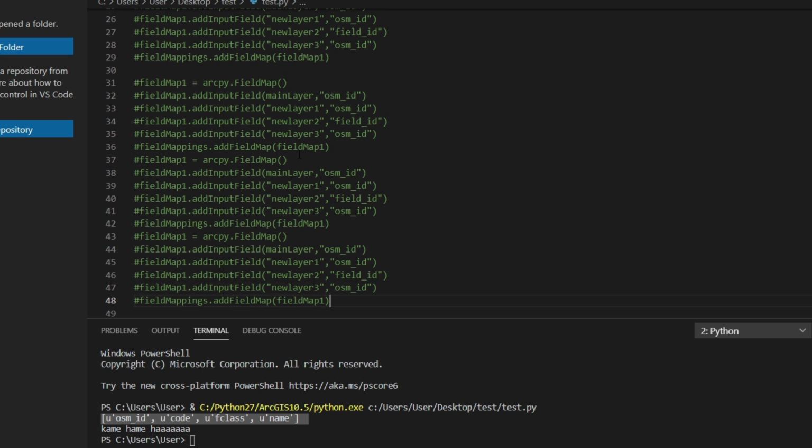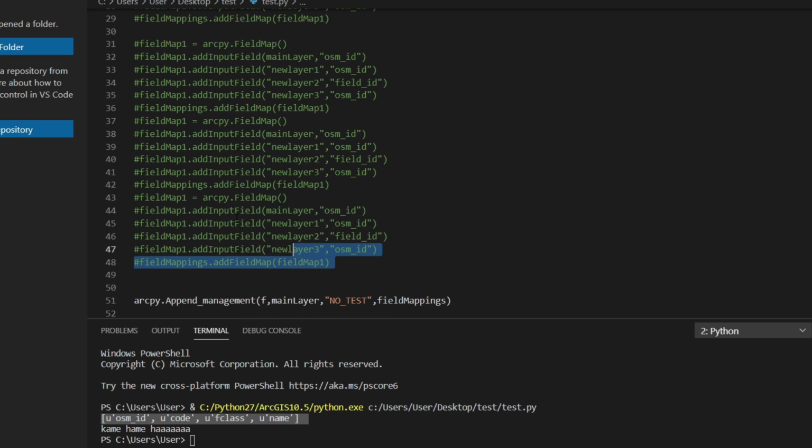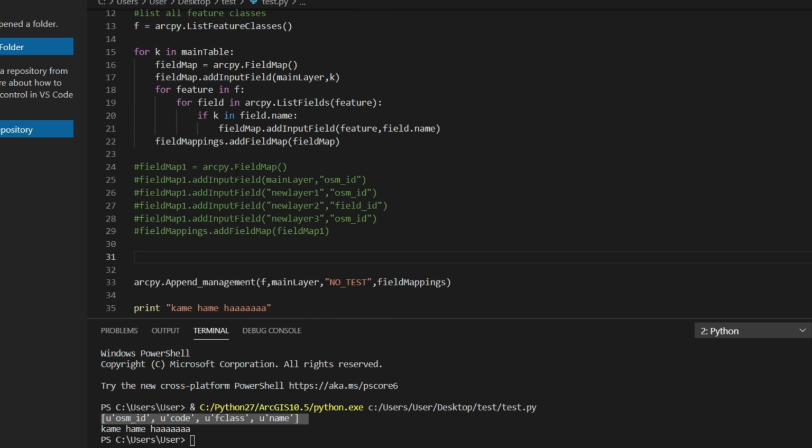This is what we are doing here. We are doing this step 4 times, and these steps are for the first layer. Firstly, we declare the field map, then we add the inputs for this field map. The first one is the main layer target, the main layer field, and then secondly we have layer 1, layer 2, layer 3, and their respective layer fields.